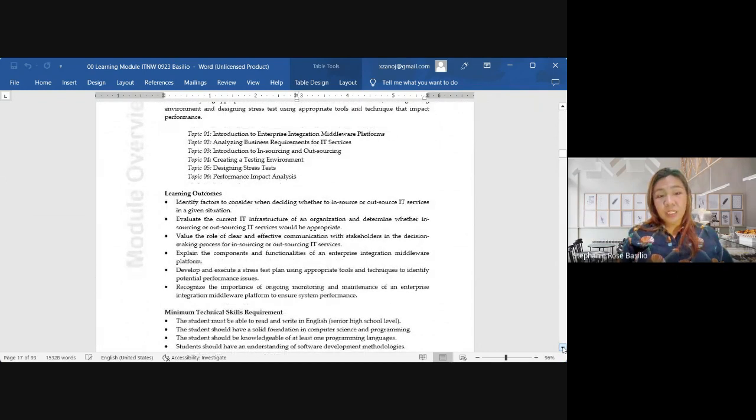So we have here 6 learning outcomes. First is to identify factors to consider when deciding whether to insource or outsource IT services in a given situation. Evaluate the current IT infrastructure of an organization and determine whether insourcing or outsourcing IT services would be appropriate. Value the role of clear and effective communication with stakeholders in the decision-making process of insourcing or outsourcing IT services.